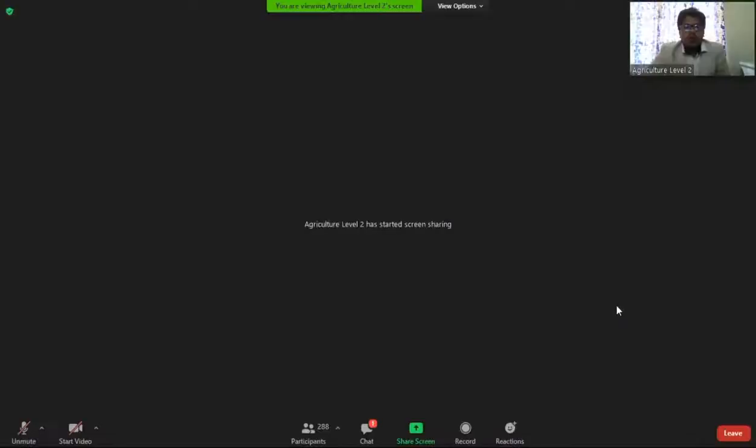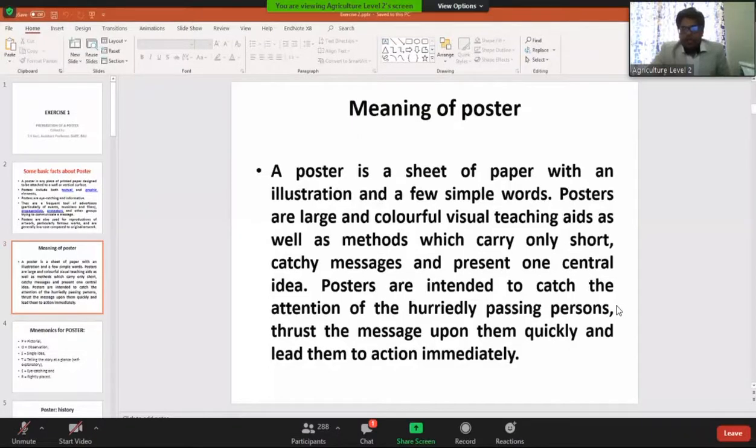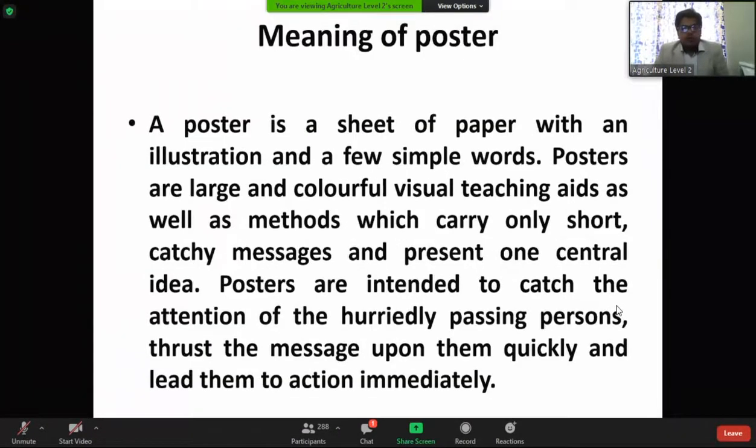Let me share my screen one more time. Posters are intended to catch the attention of the hurriedly passing person, thrust the message upon them quickly, and lead them to action immediately. So it's like you are walking from your residential hall to the department for attending a class, and suddenly on the hall boundary wall, you see a poster that there is a cultural event at the Shilpacharya Jainul Abedin auditorium at 6 p.m. And maybe Shatabdi or any other cultural organization could perform in that event.